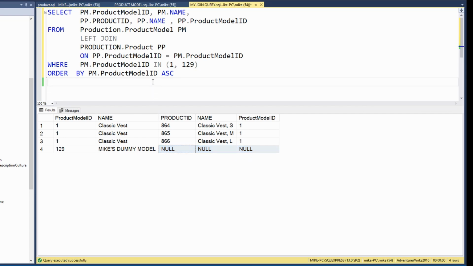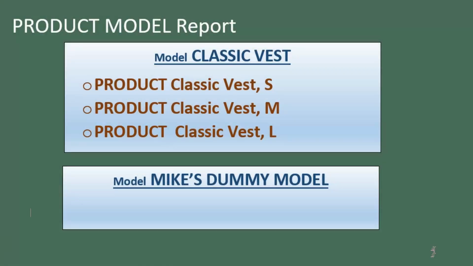So what would that look like in a report? Well, it would probably look something like this. You would have a header being the model, and then you would have a grid being the products that it's linked to. And when it came to Mike's dummy model that has no products linked to it, the name there would be the header, and under the header there would be a grid of nothing because there's no products.